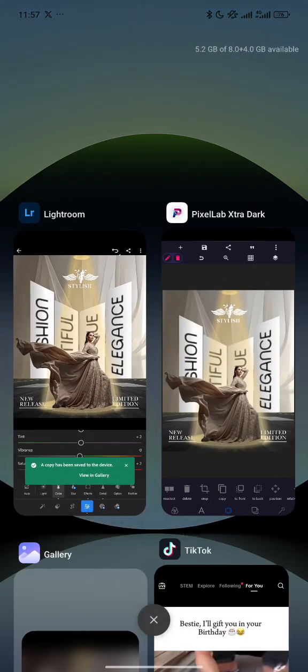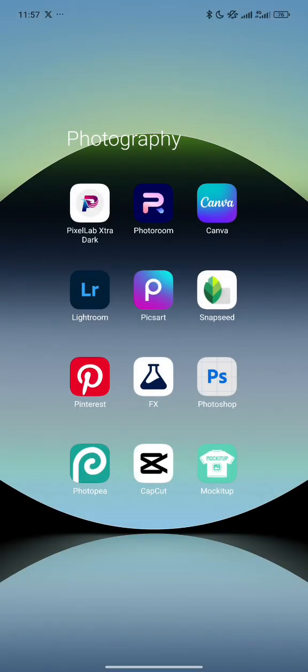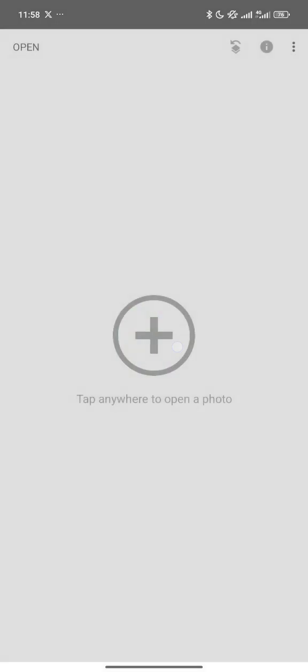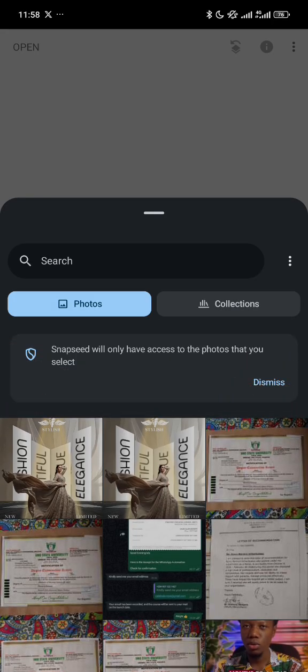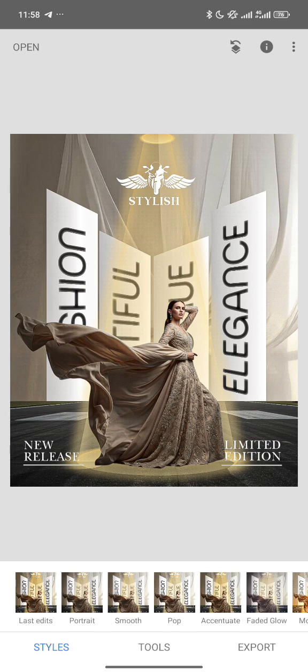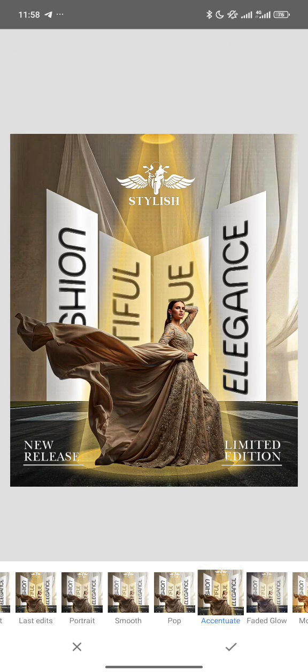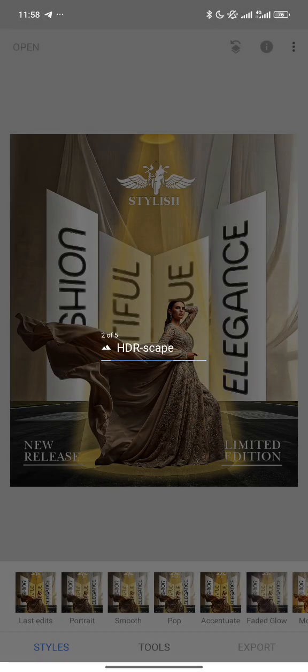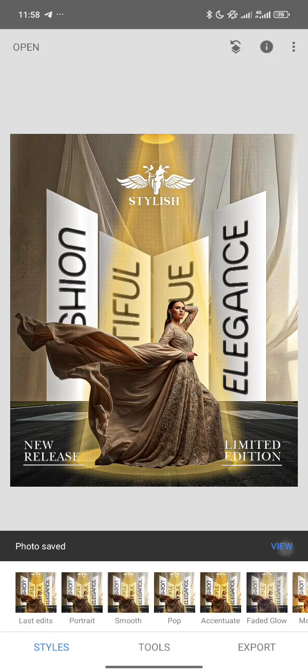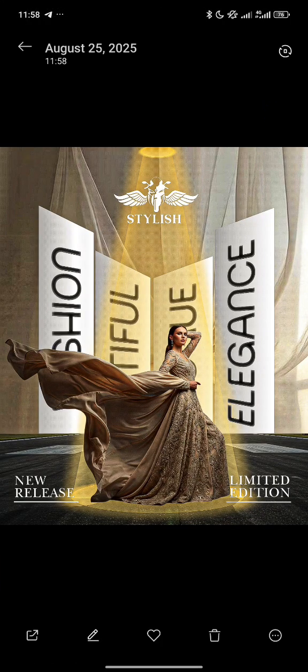Then let's go over to Snapseed. So what I'm just going to do is I'm going to look for anyone that is going to accentuate this design. So we have accentuate here. So I'll just click on it and voila. Here we have it. So you can just export this and save. So here we are done with our design.